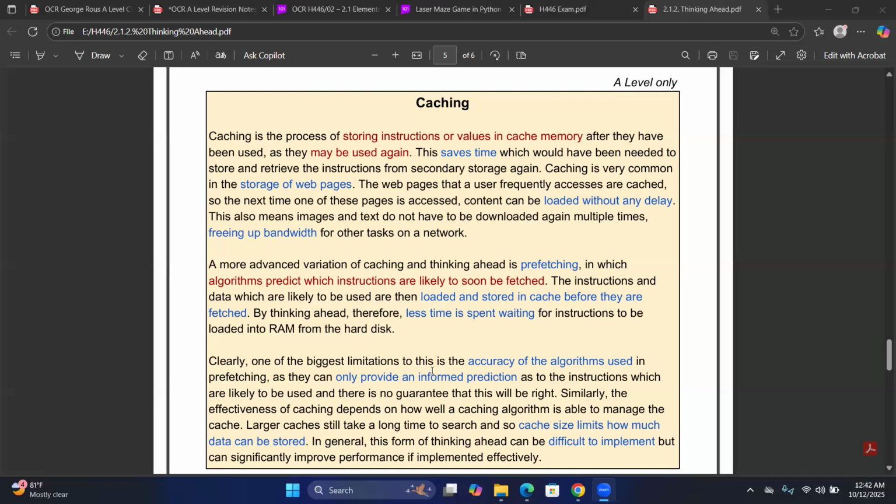Are you done? Okay. Now, can you tell me about caching? Caching is the process of storing structures or values in cache memory after being used, as they may be used again, which will save a lot of time needed to store and retrieve instructions. The web pages that a user frequently accesses are usually cached. The next time it is accessed, it can be loaded without any delay.